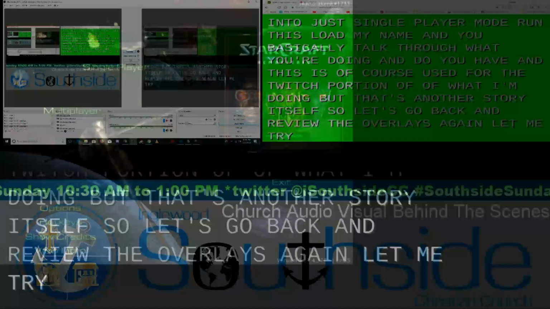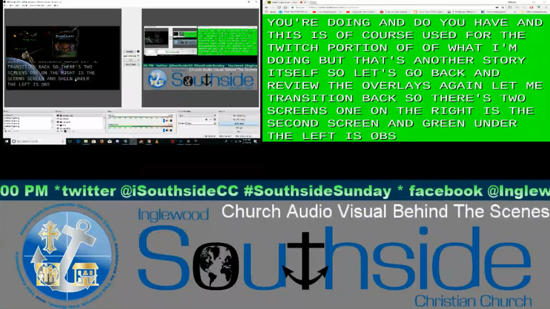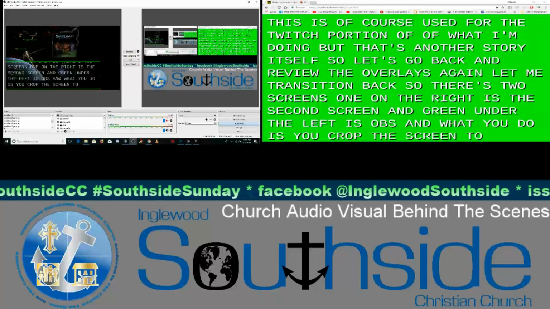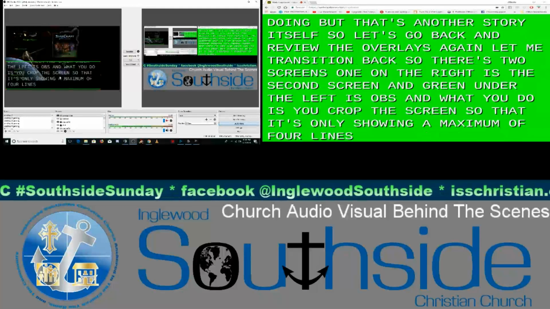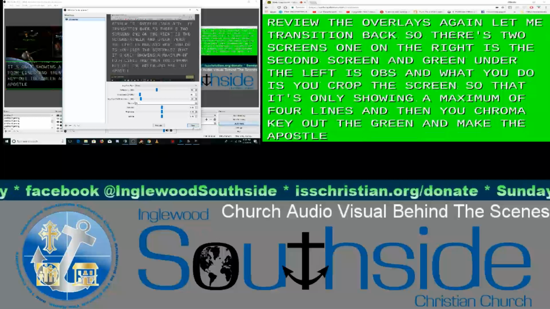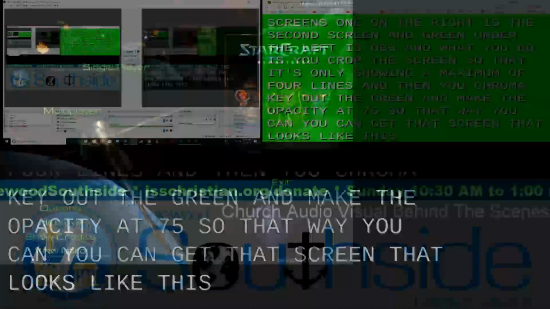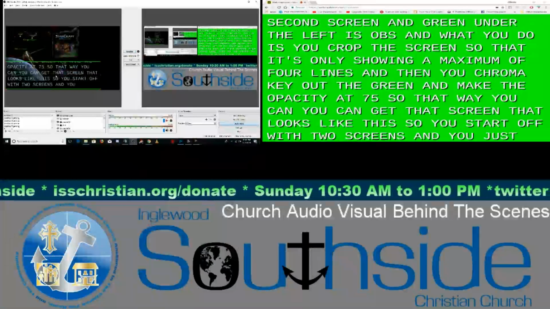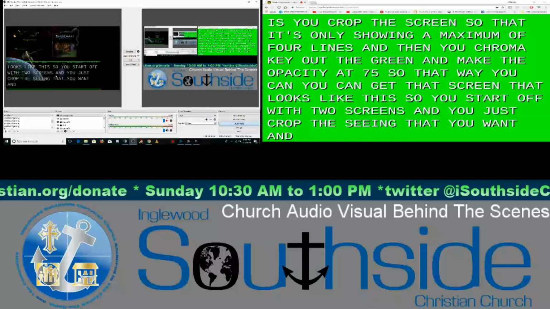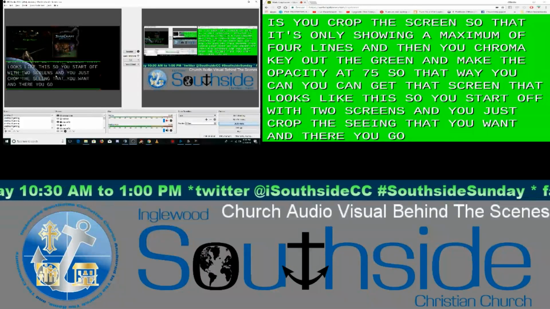So let's go back and review the overlays again. Let me transition back. So there's two screens. One on the right is the second screen in green. One to the left is OBS. And what you do is you crop the screen so that it's only showing a maximum of 4 lines. And then you chroma key out the green and make the opacity at 75. So that way you can get that screen that looks like this. So you start off with two screens and you just crop the scene that you want, and there you go. Any questions? Do I need to go slower or review some things?